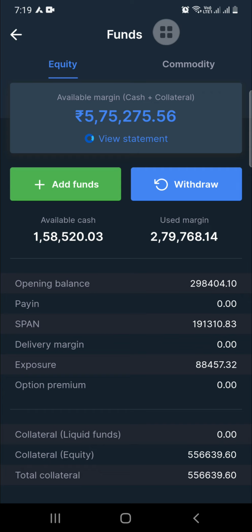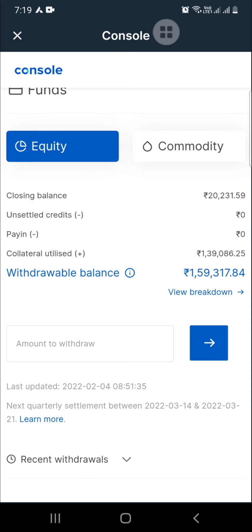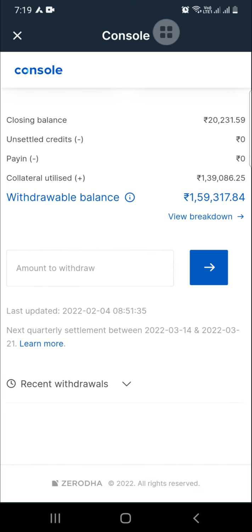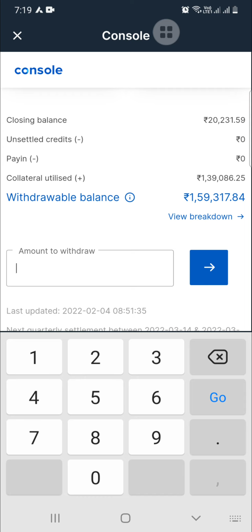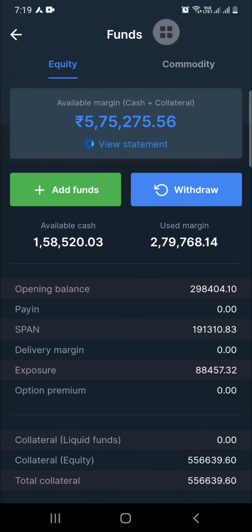Now see, I have 5,75,000 as available margin, and I have 1,58,520 as available cash. If I click on this withdraw, I am allowed to withdraw only 1,59,317. I am allowed only to take this amount. So if I want to take the entire amount, I have to put this entire amount here, 1,59,370, and click on this arrow button next. Once I click on that, your order will be placed.